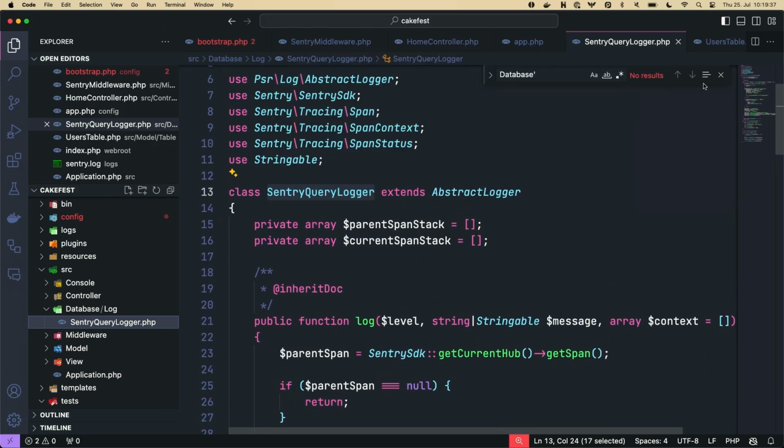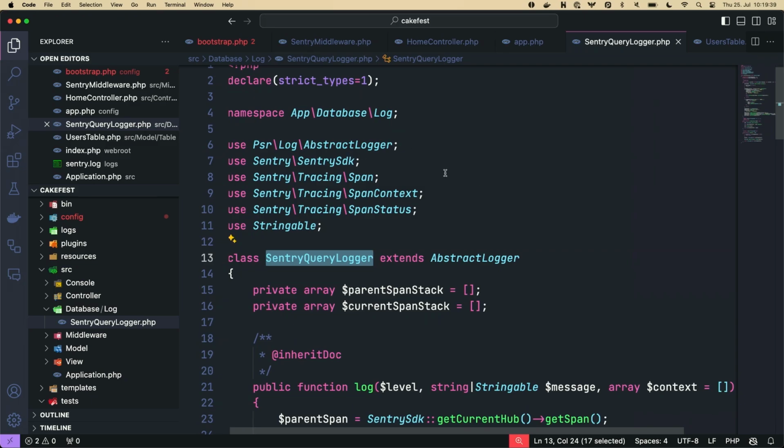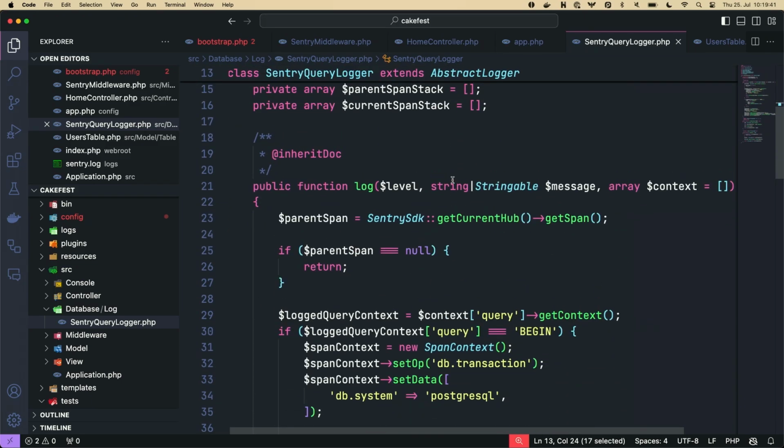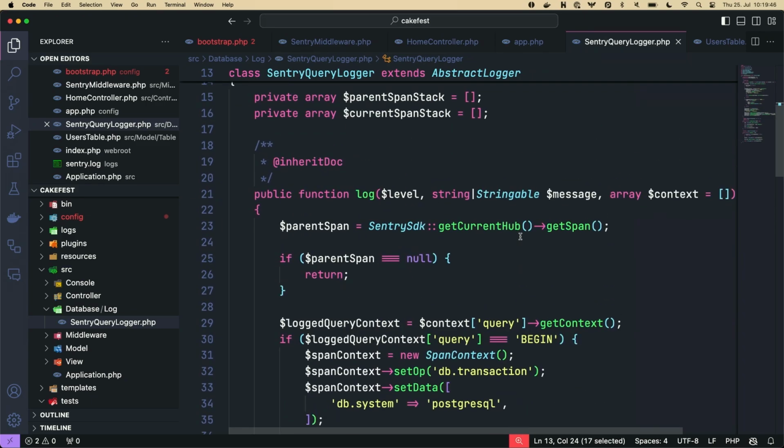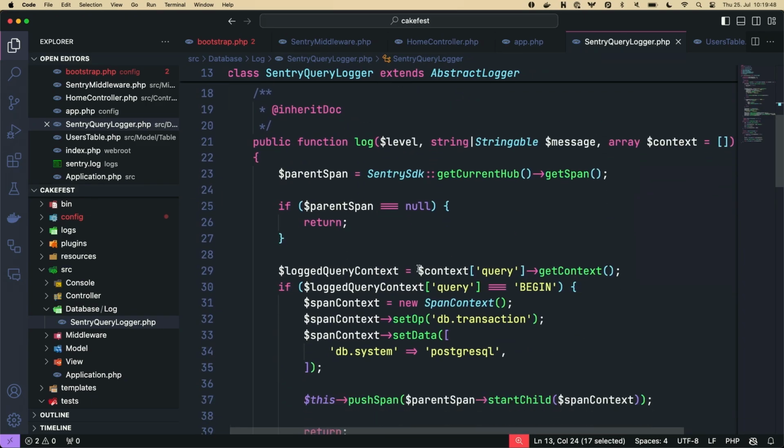We extend the abstract logger, and then we have a log function. In the log function, we will get the context. The context holds a bunch of information. Let's look at this in a second.